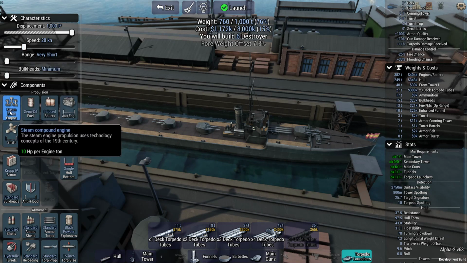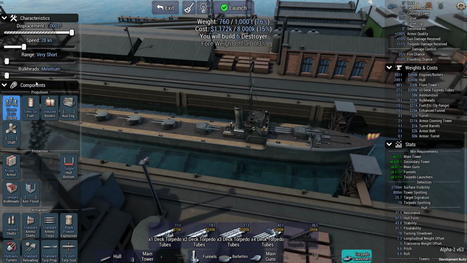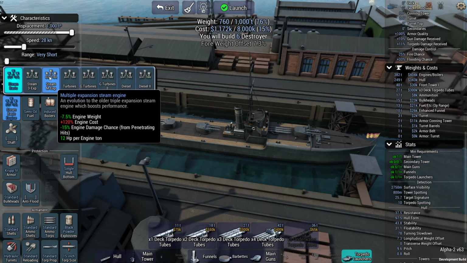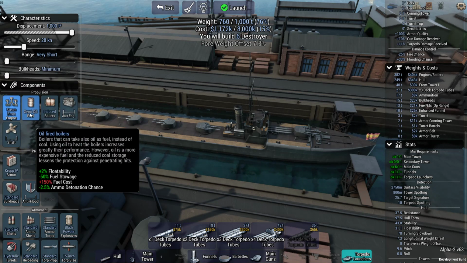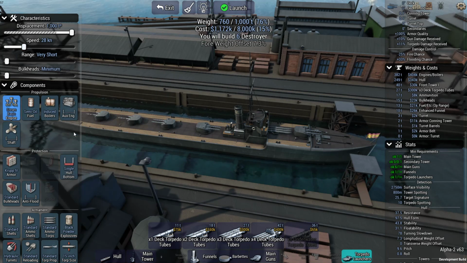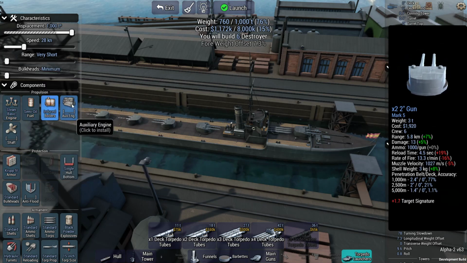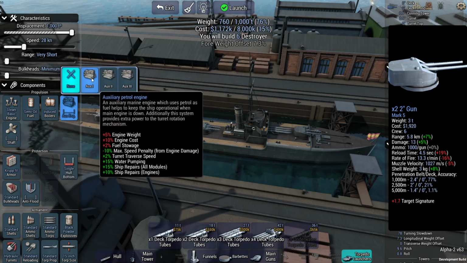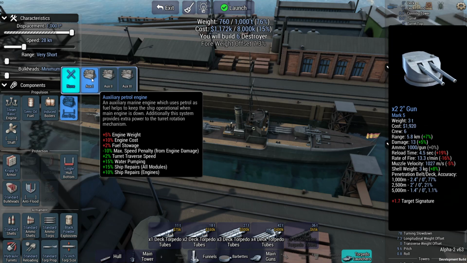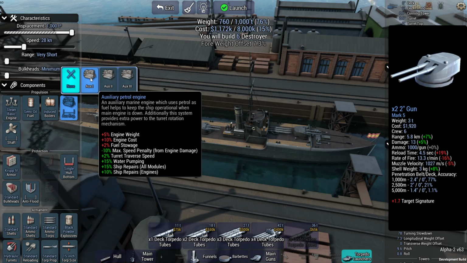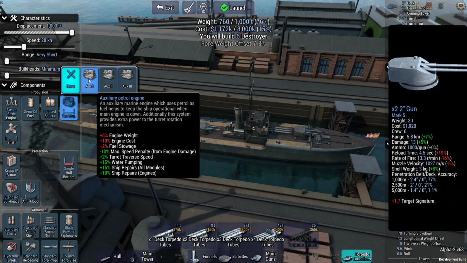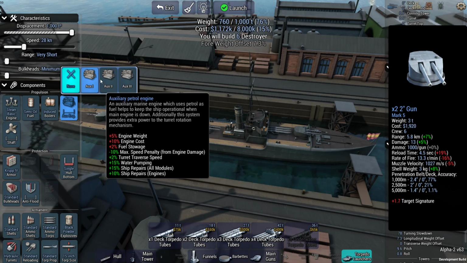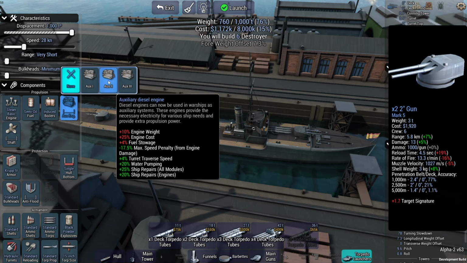I don't know. For 28 knots, we may not need it. Cost went up pretty significantly. I mean, weight, I don't really care about that much. We might just want basic steam engines, which is weird, but... This increases engine weight, engine cost, fuel stowage, but it does a lot of helping things: turret traverse speed, maximum speed penalty from engine damage. I don't think this is that important.